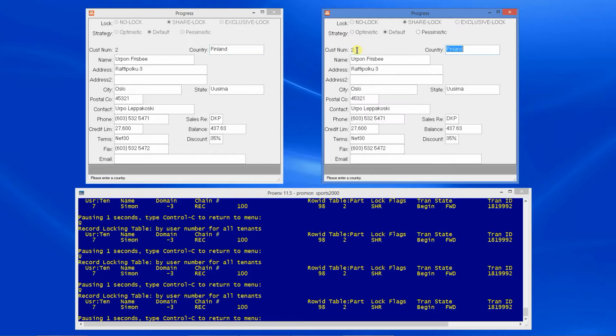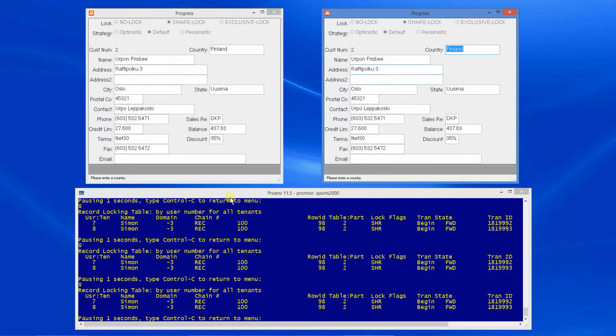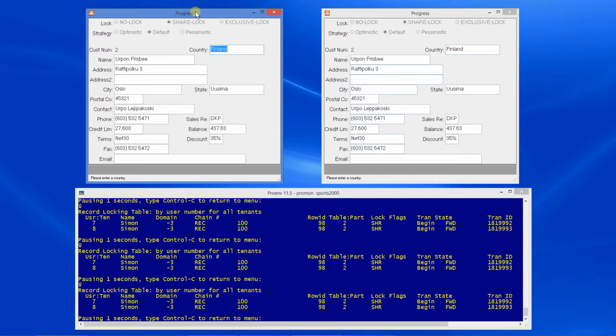I can select the same customer in the other window, and now we'll see user number 8 locks the exact same record with a share lock. This means a share lock allows us concurrent access to the record. Both can read the same record.